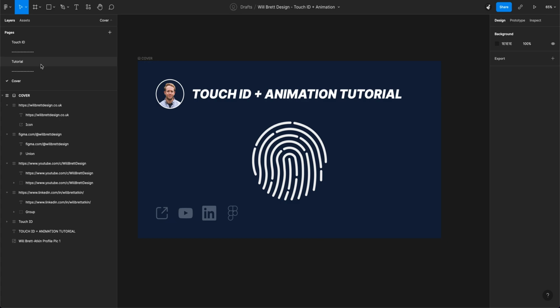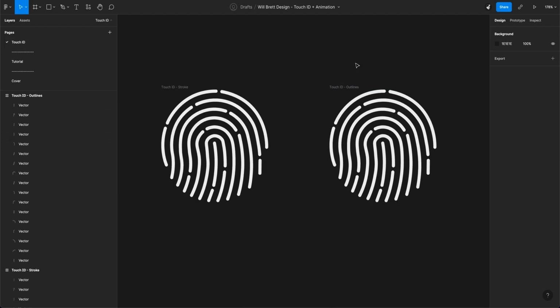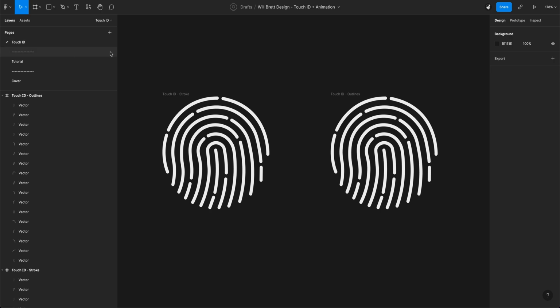Then we have the tutorial itself, and I'll be adding to this. This might have changed by the time you're watching this video, such as there will be a link to the video here and here, and any other steps that I think might be useful. And then if we go to the Touch ID, if you don't want to actually animate it, I've created the graphics here that you can use straight away. So there are two graphics here. Even though they look identical, they're actually different.